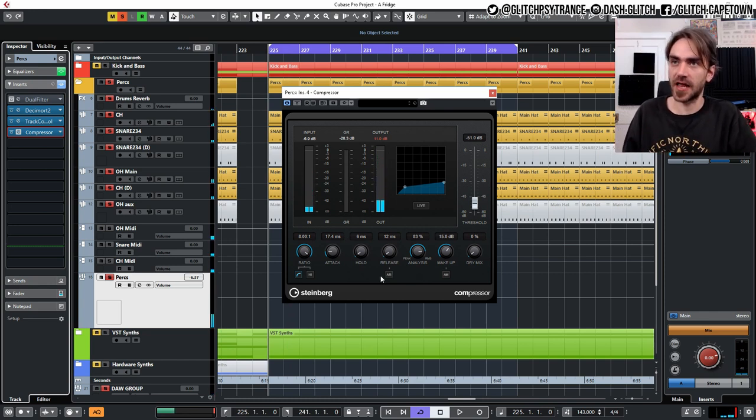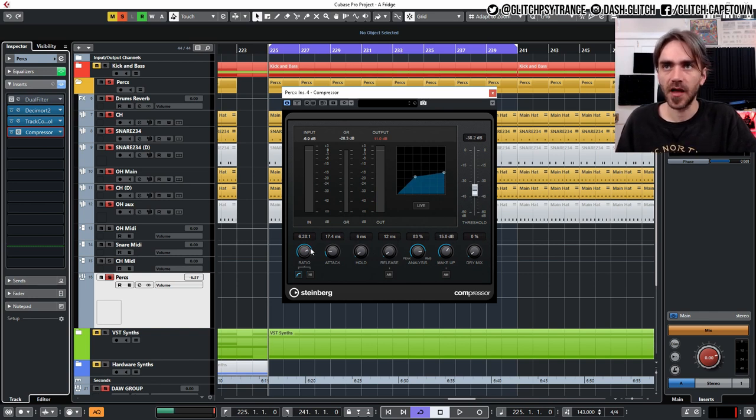Cool, that's got a nice groove going to it. Obviously it's way extreme, so this is where we start dialing it back a bit, first starting off with the ratio and then the threshold until we get our desired effect.